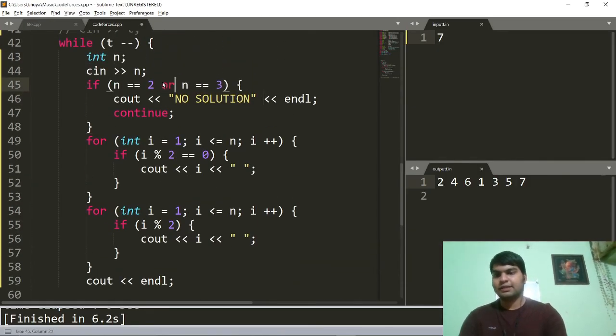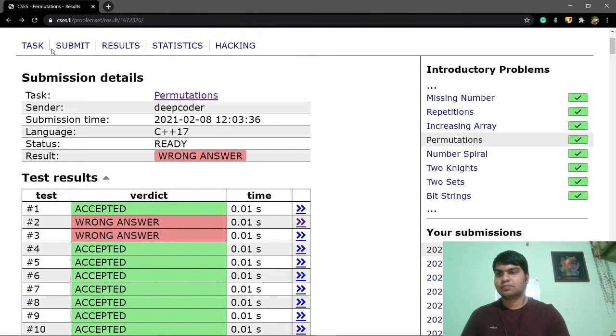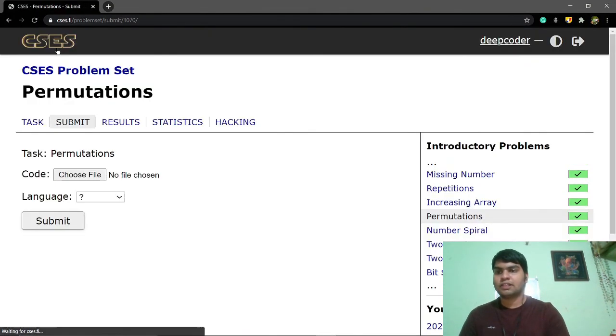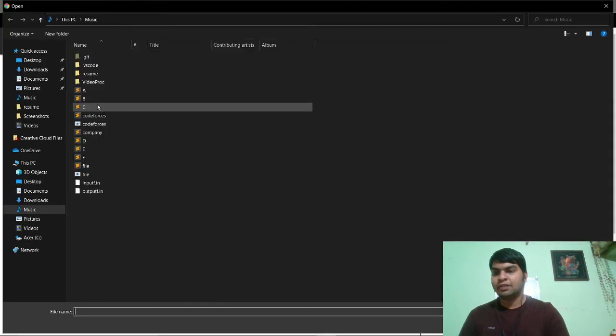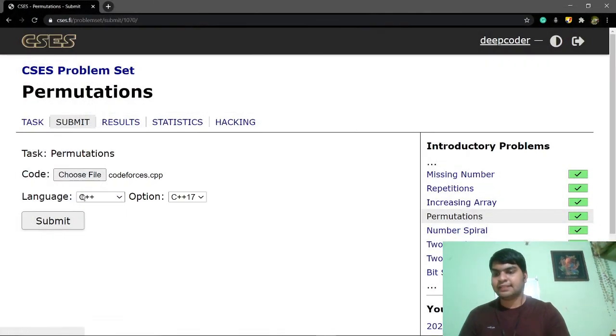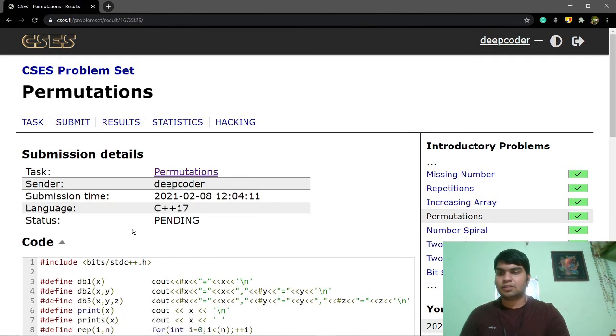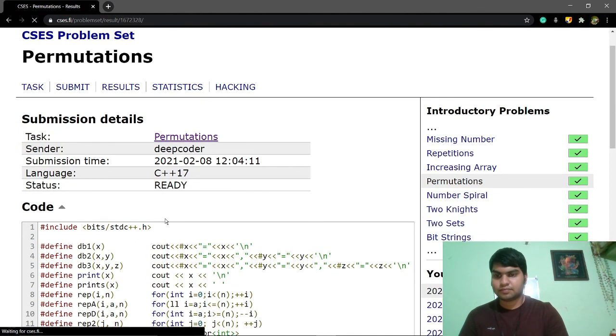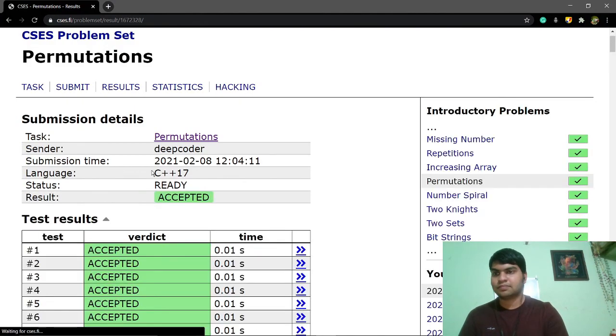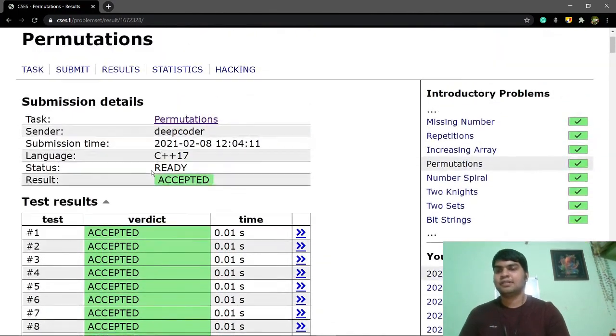We have used AND instead of OR in the condition, that's why we are getting an error. Let's fix it and submit again. Now it is submitted. See, this is accepted. Thank you.